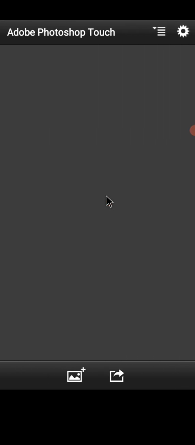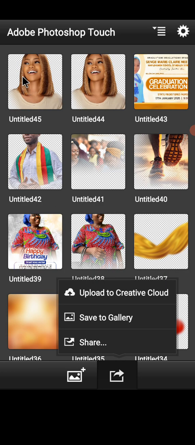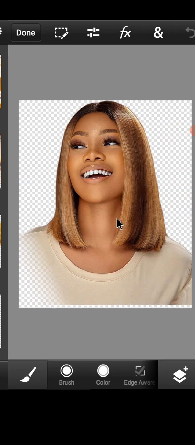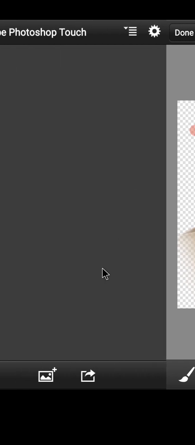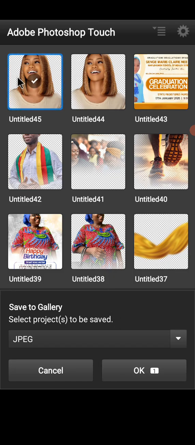I'll click on save. Now I want to export this particular model. So I'll click on this share sign. I'll go back to my done. I'll click on this share icon. I'll go to save to gallery like that. Then I'll click on the model. This is the model. Then I'll change this select project to be saved.